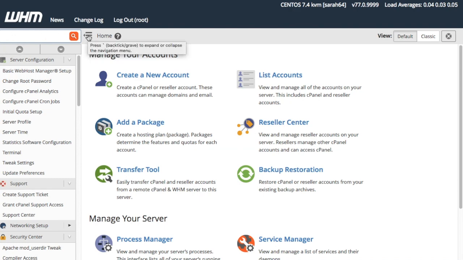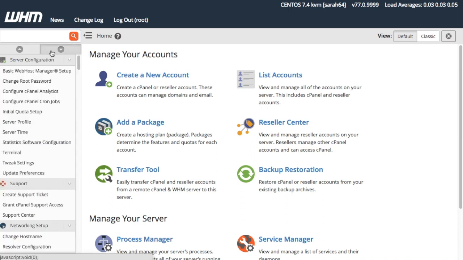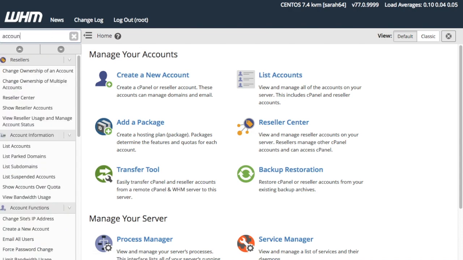On the left side of the interface, you've got a full list of every available WHM feature, organized into sections. Click the icon here to expand and collapse the side menu. Click these icons to expand or collapse the individual sections. The list of features is pretty long, so it might be easier to find things if the extra sections are collapsed. If you'd rather, you can search for the feature you're looking for over here too.